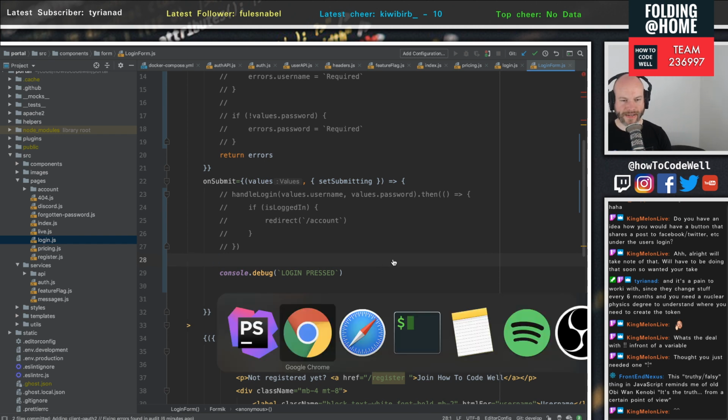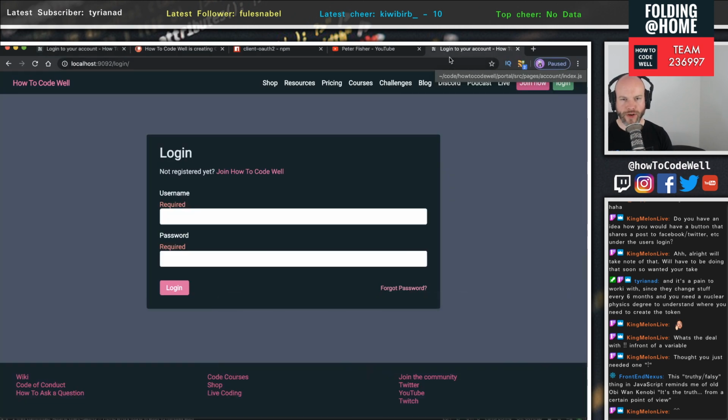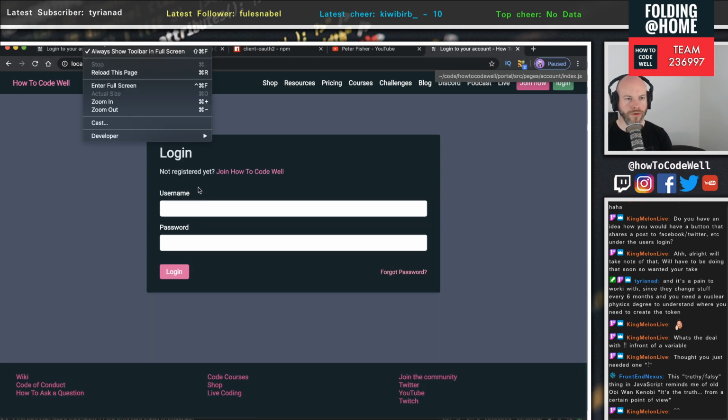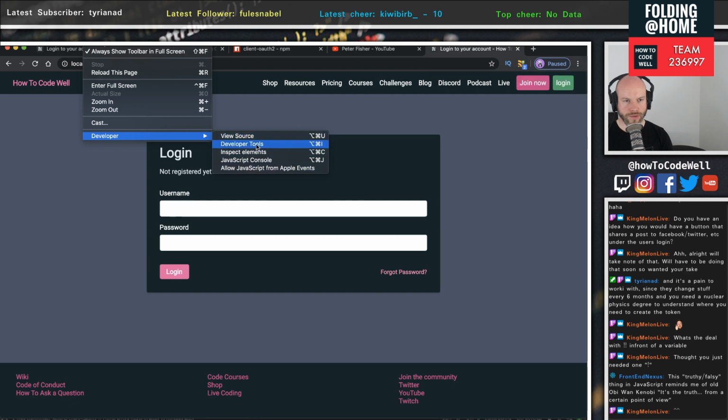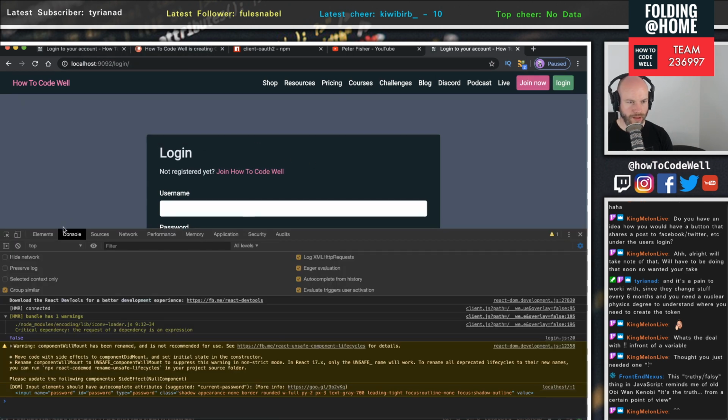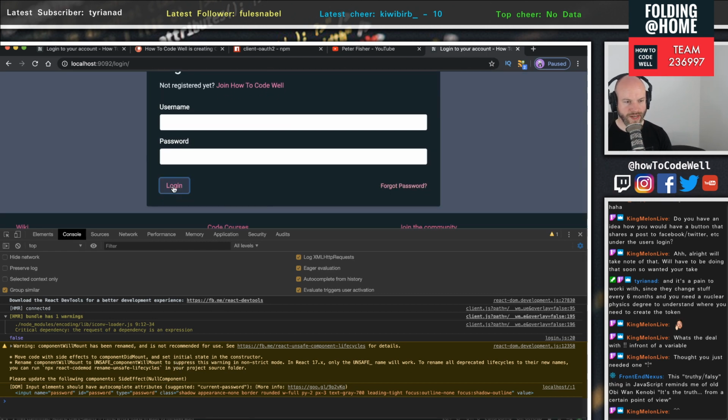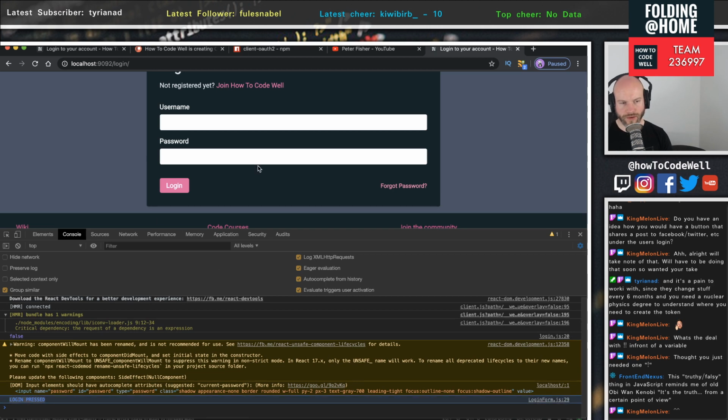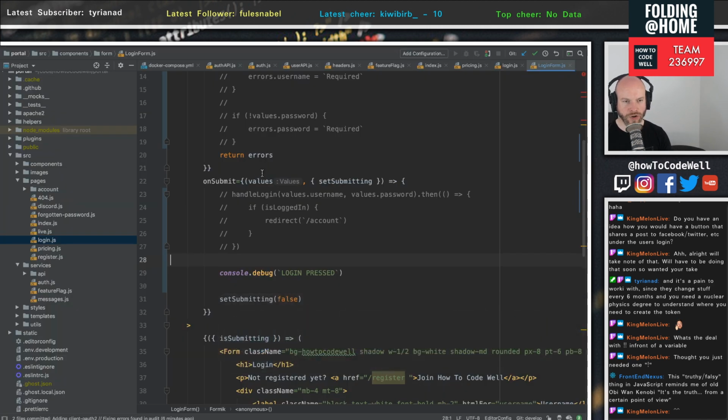Right, let's save that. And in theory, if we go over to here and refresh and go to View, Developer, DevTools, and have a look at the console, which is there. Okay. So if we were to hit this, yes, we got login pressed. Excellent. Okay, so now we can use this as a hook. Not a hook, I shouldn't say that. We should use this as the entry point.